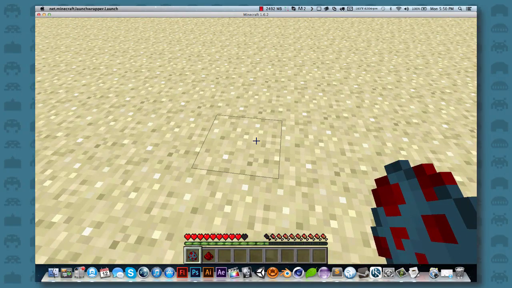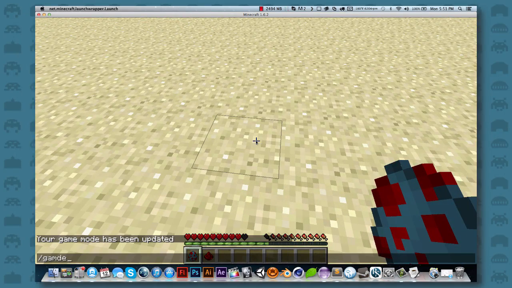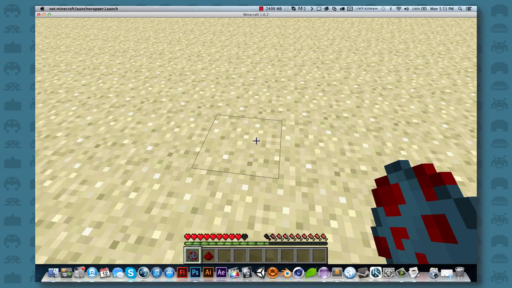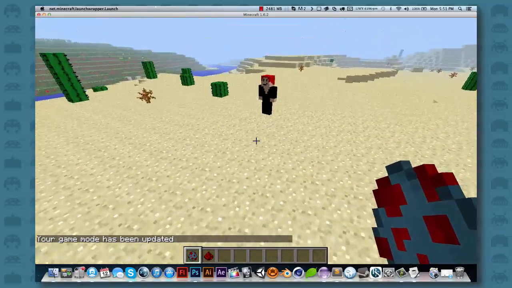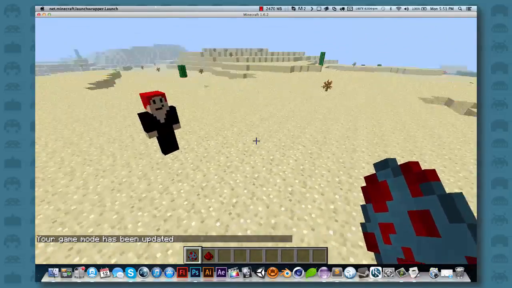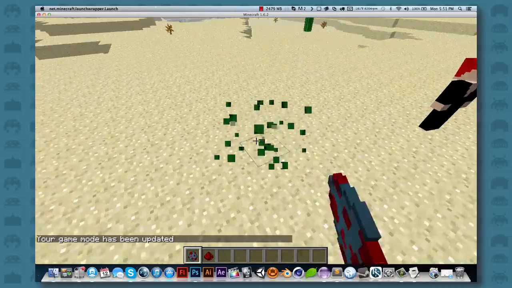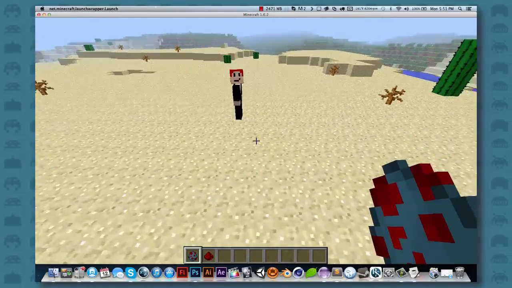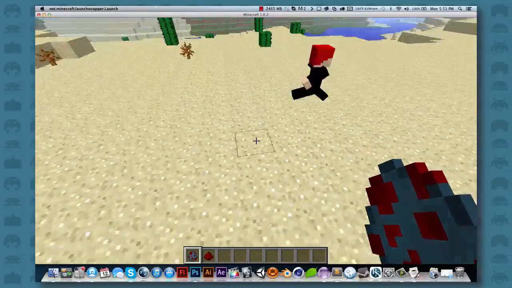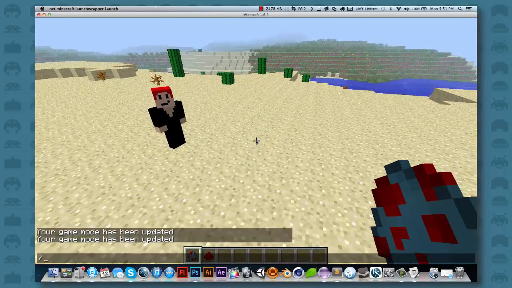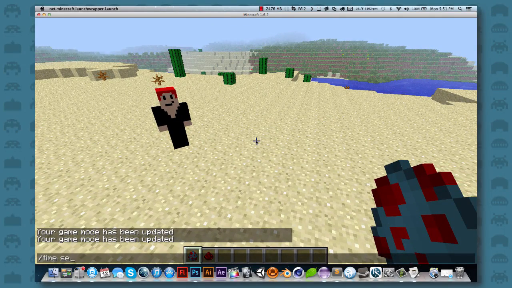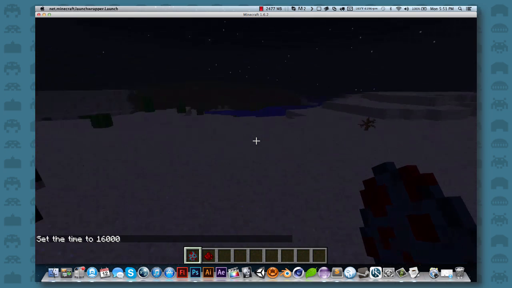So I can't fly at the moment. So game mode C. So now he will wander around on his own, because that AI that we put in there, he will look at us, and he will run around on his own. And now let's make sure he's spawning at night. So let's go time set 16,000 to make it nighttime.